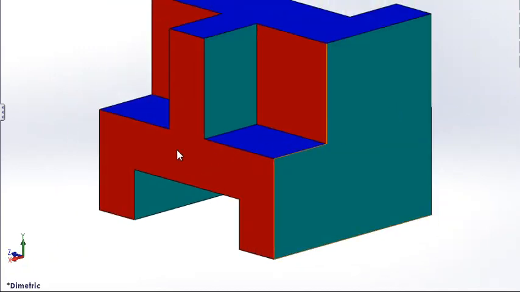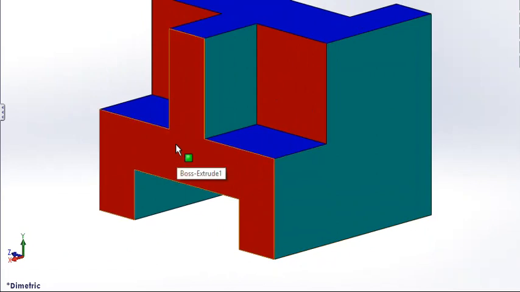So this is how the front view, top view and side view look. In the next video, we will be seeing how to draw the diagram on a drawing sheet. That we will be seeing, right?